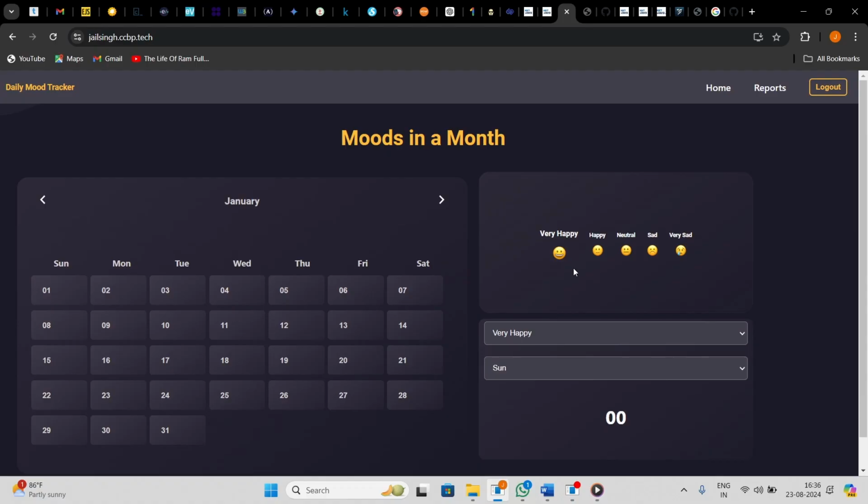The topic is how to develop a daily mood tracker. On the different days, we have a good mood, or happy, and neutral, and sad, and very sad. Depending on the situations, our mood changes. By using this application, we can easily find out which state our mood is in: bad or good or neutral.